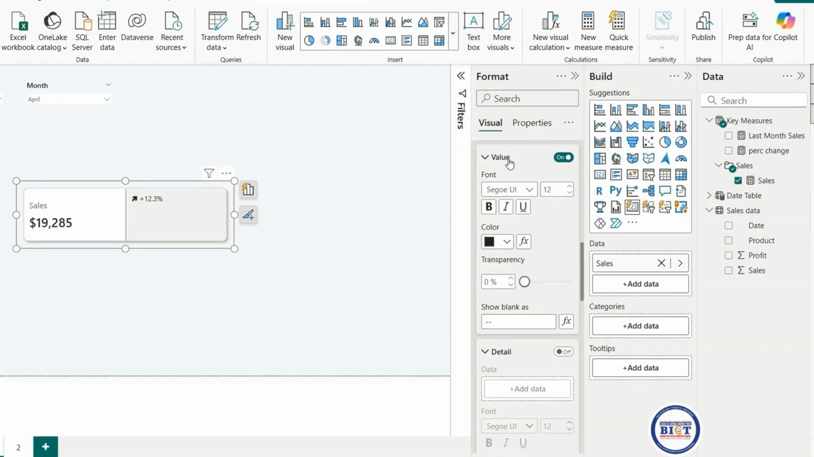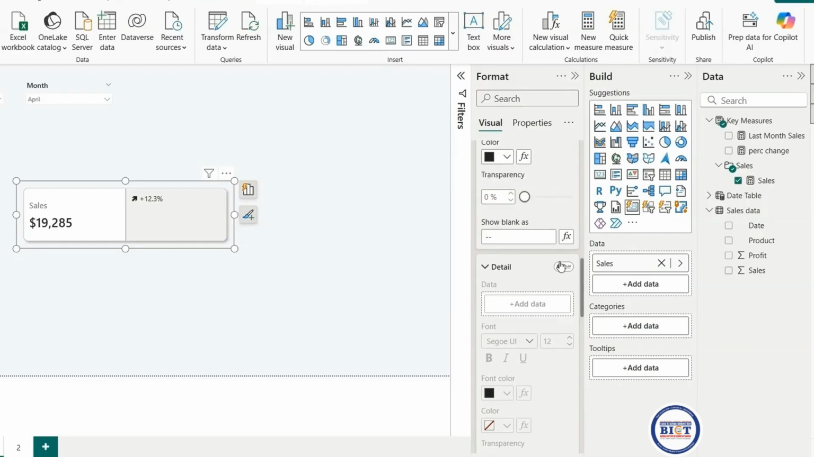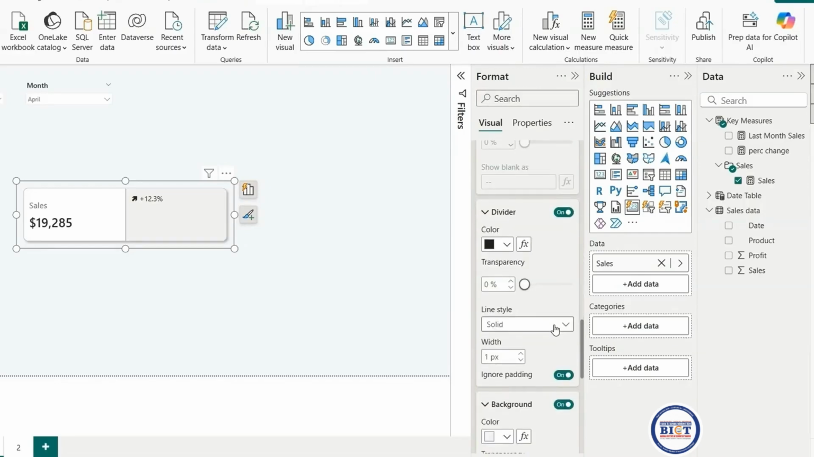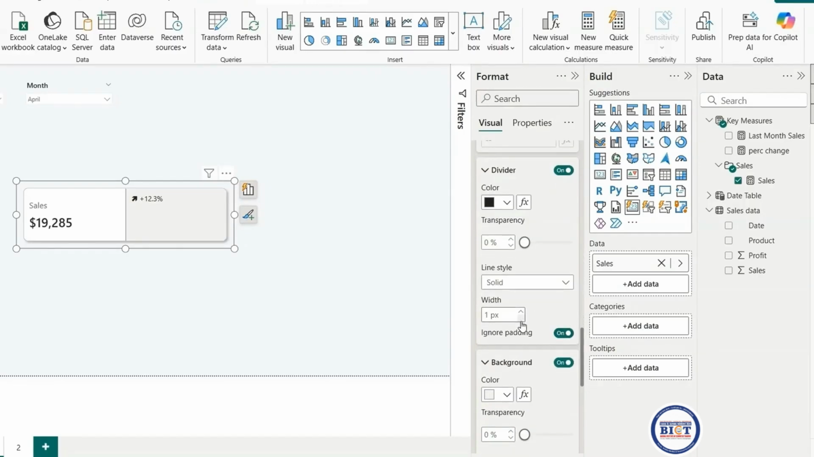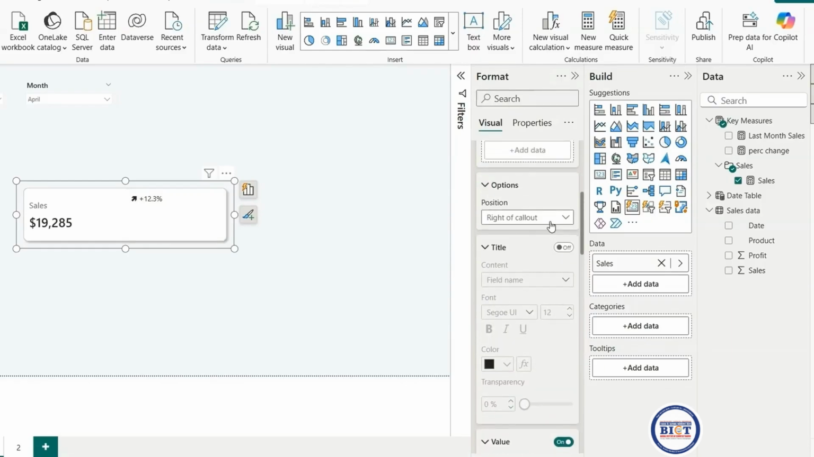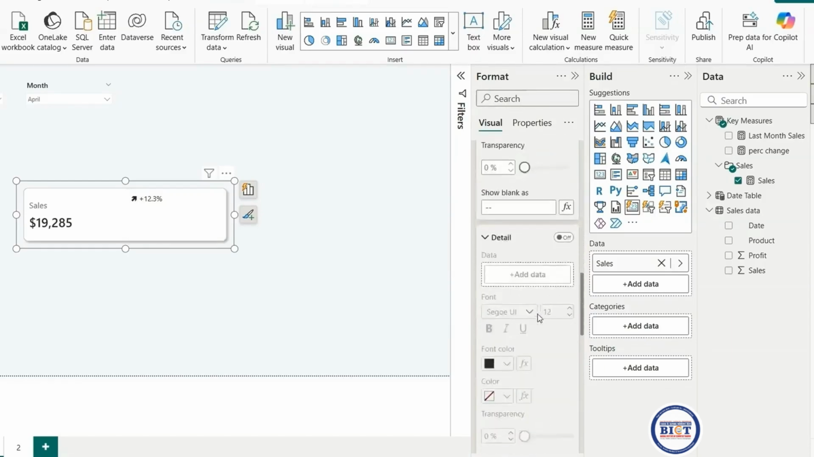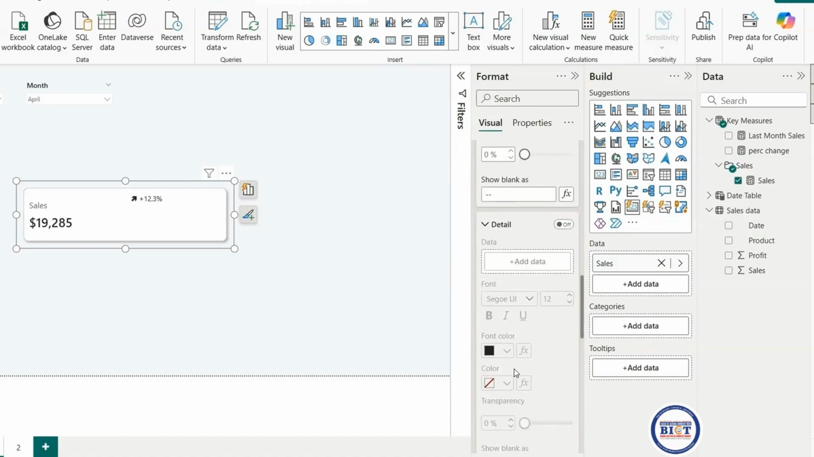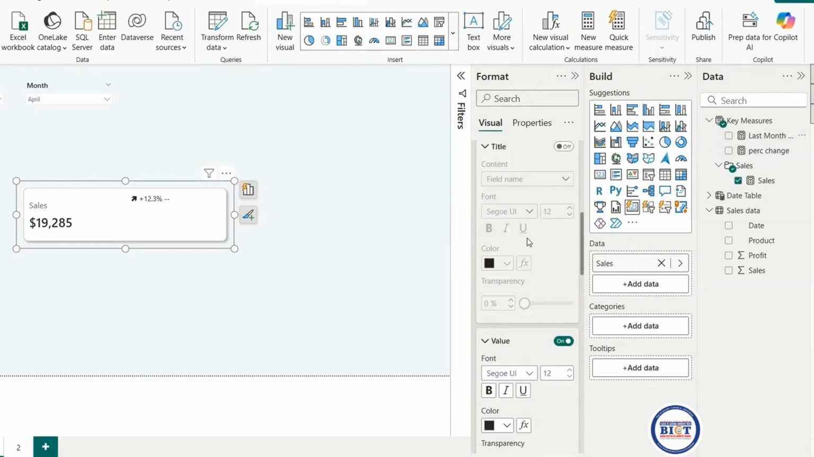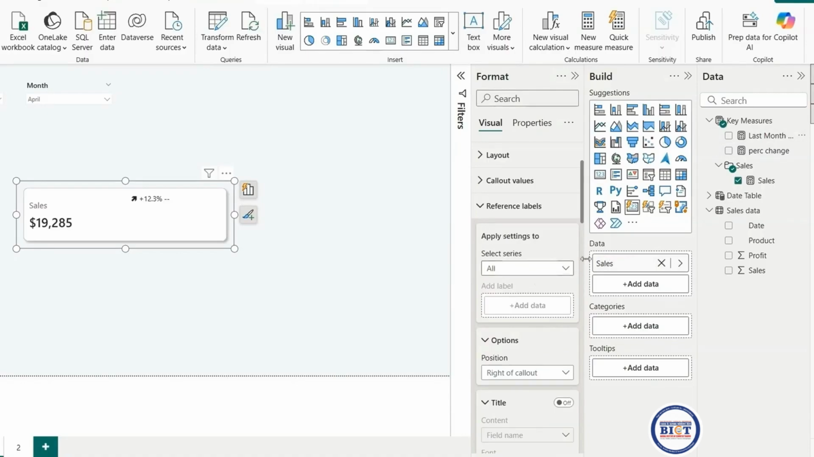In the value, let's make it intact, and the divider, we don't want this divider, so let's make the width as 0, so it's gone. Next, we can enable this detail as well. So in the detail, we can add that last month text which we have created. So let's turn it on and add this last month sales here, but we are not able to add. What is the reason? Yeah, because we have selected all.